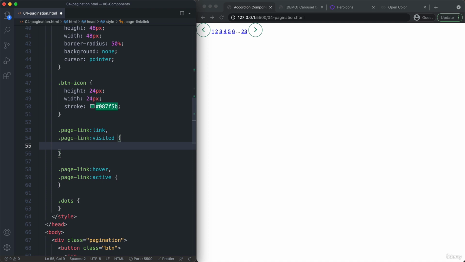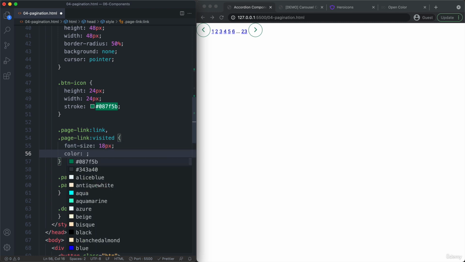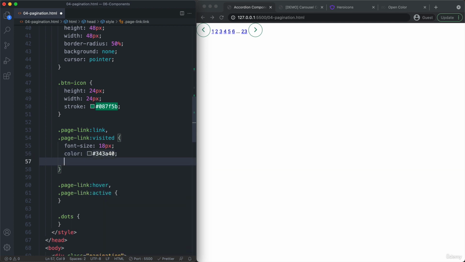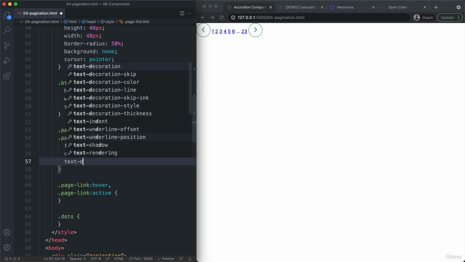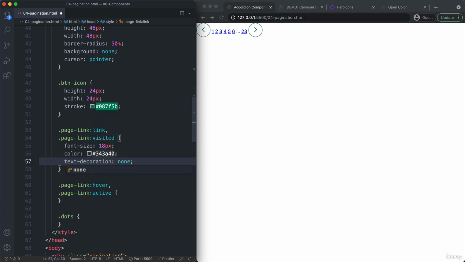So let's start with the regular link styling. Let's make them a little bit bigger, 18 pixels, let's say. Then we also want the color to be our gray, the one that we have always been using. And we want to get rid of the underlining. So that's text decoration none.